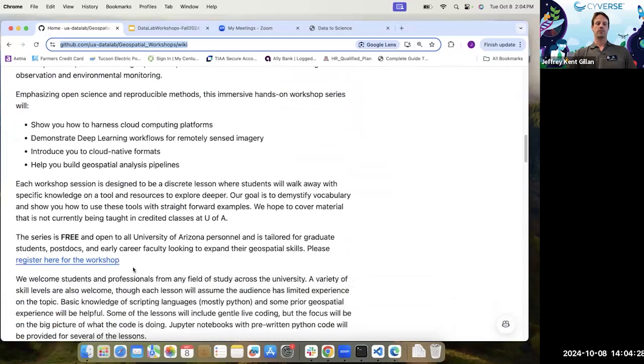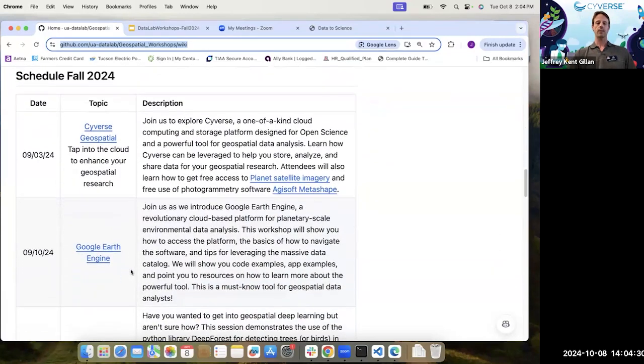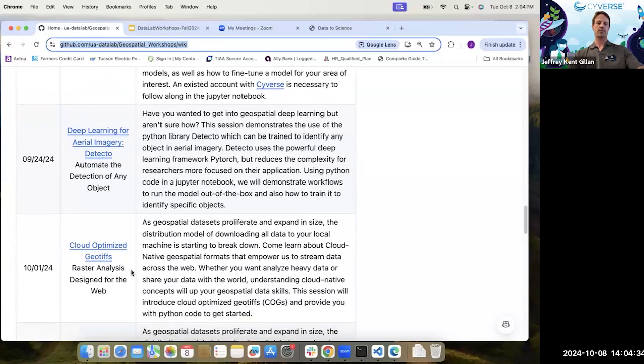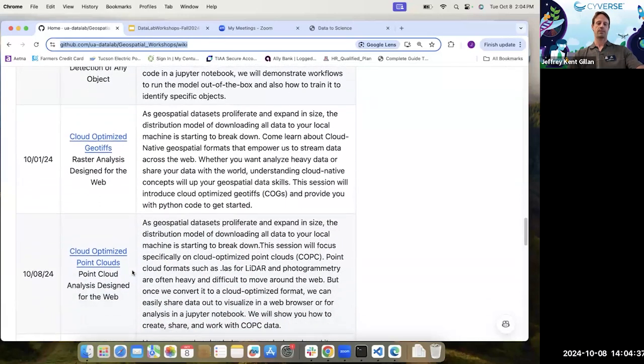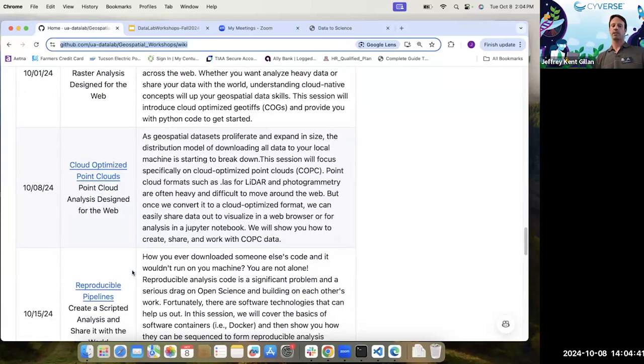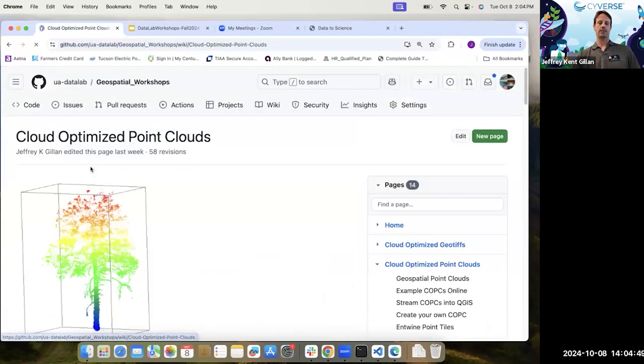All right, let's go down to the schedule. Yeah, we are flying through the semester. It's already October 8th. Okay. So we're going to talk about cloud optimized point clouds, and I call them point cloud analysis design for the web. So let's go ahead and click into the content.